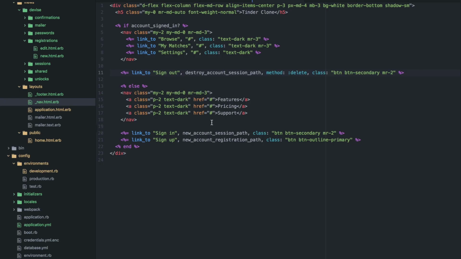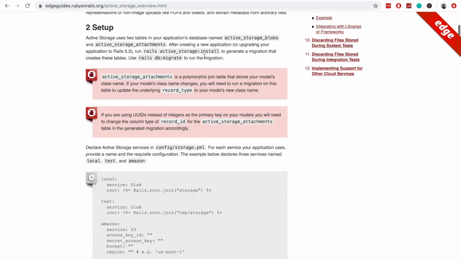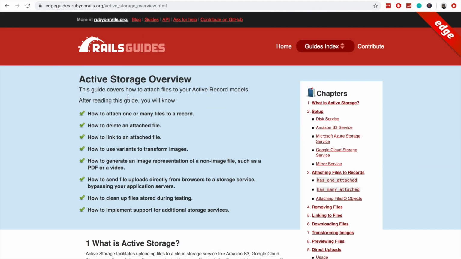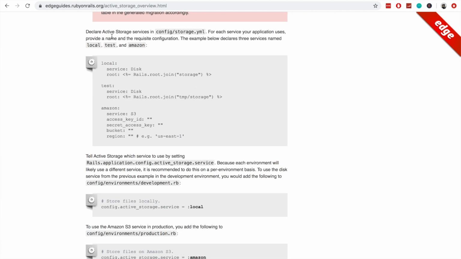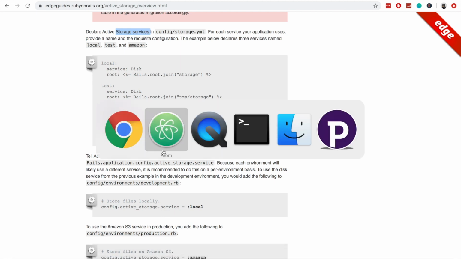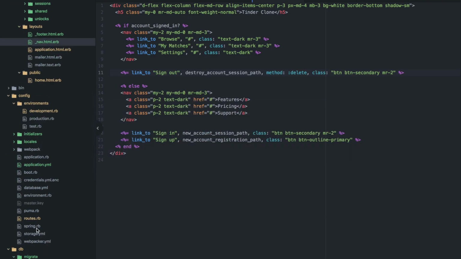So the next thing I'm going to do is finish setting up the active storage. We're going to use active storage to upload files for our users. They'll be able to upload multiple photos, and then we will see them when we are browsing users. To do this, we need to open up the storage.yml file.